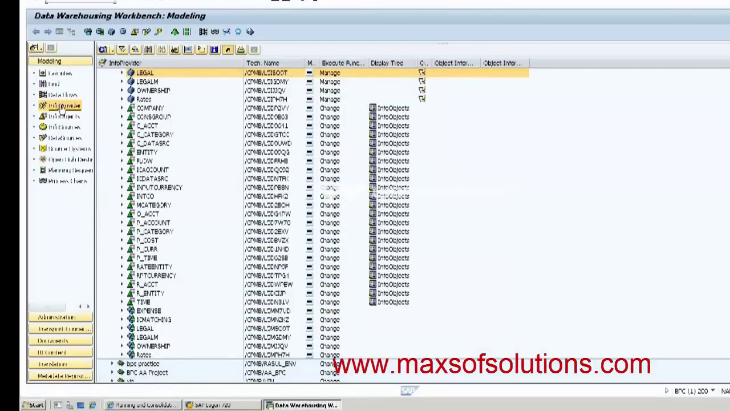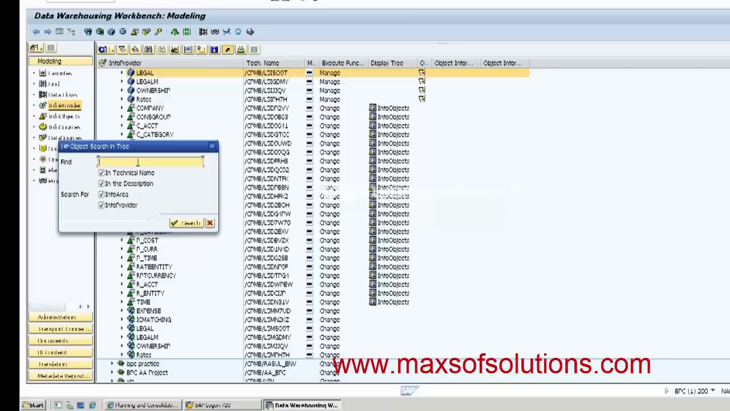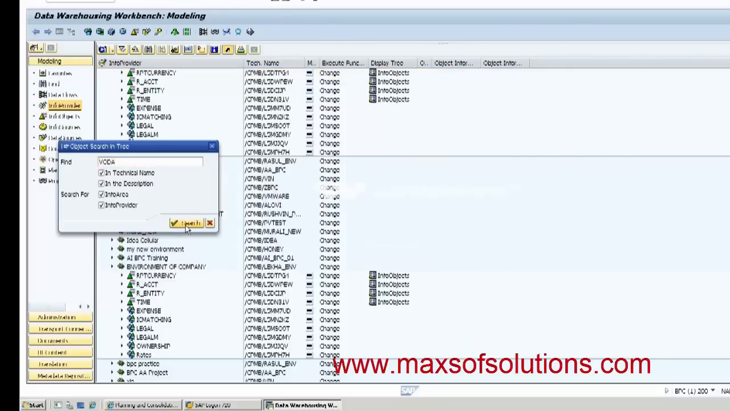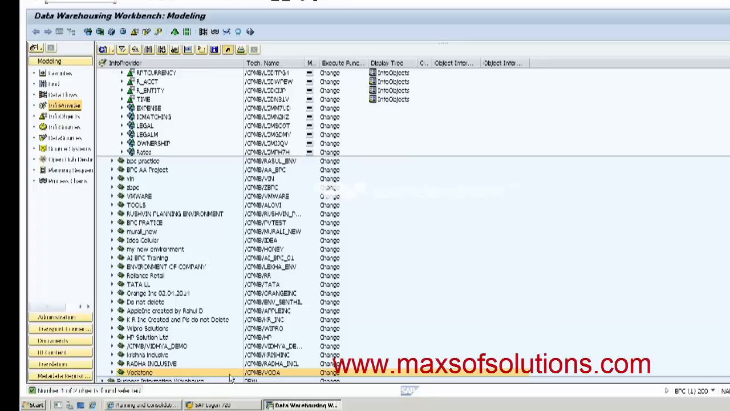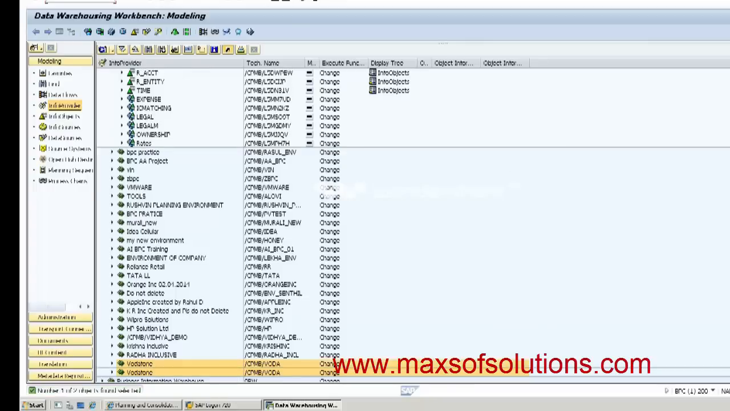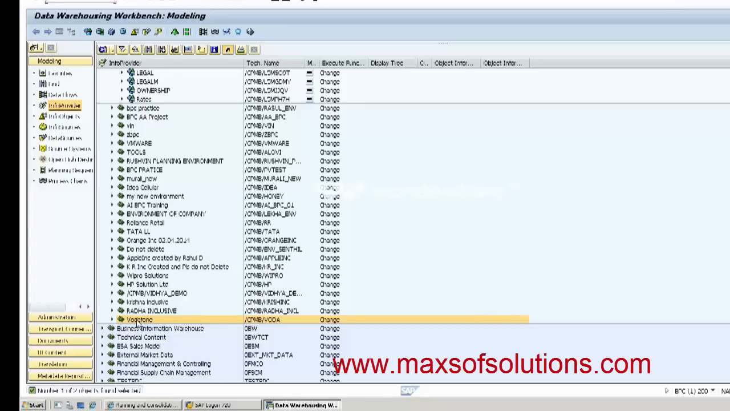So select InfoProvider from the left side. Click on this find icon. What is our environment? Vodafone. Click on search. Now you can see Vodafone here. So as I said, Vodafone is my environment. It's created as an InfoArea. It is called an InfoArea. The symbol is the InfoArea symbol. Now expand this.